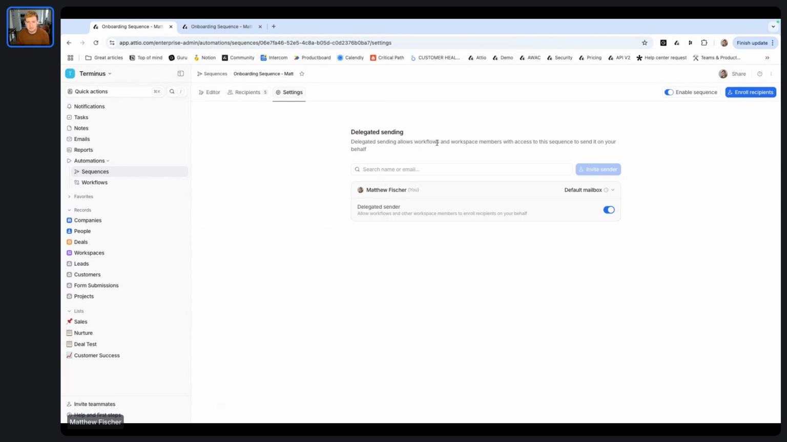With regards to settings, any team member can use this particular sequence to send emails, but you can also provide access to delegated sending. So what this means is that if I have this turned on, other workspace members can enroll participants or recipients on my behalf, which can be helpful if, say, for example, you are setting up an outreach sequence for your CEO, you're building the sequence, and you want those emails to be delivered by your CEO, but you don't want to require a bunch of work from them in terms of manually enrolling people. You want to take care of that process for them. So by adding them in here and then approving delegated sending, you can send those emails on their behalf.